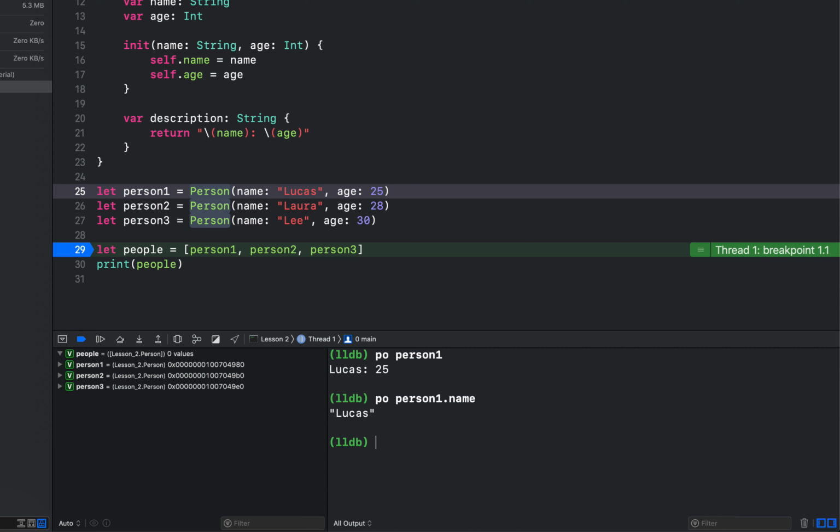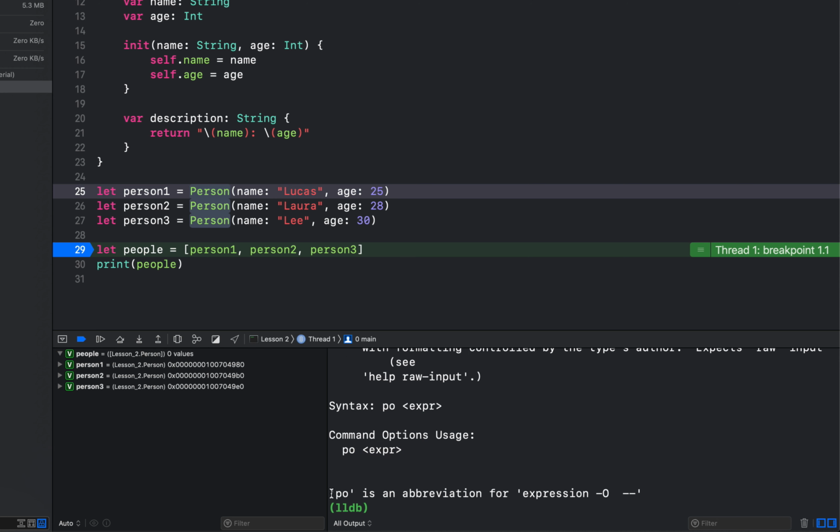To change a value, generally you want to use expression. Now, we are actually technically using expression already. If I type help po, you'll see at the bottom here that po is an abbreviation for expression -o -- and then your expression. So I'm going to use this expression command, which allows you to both print things out like we just did, or change values.